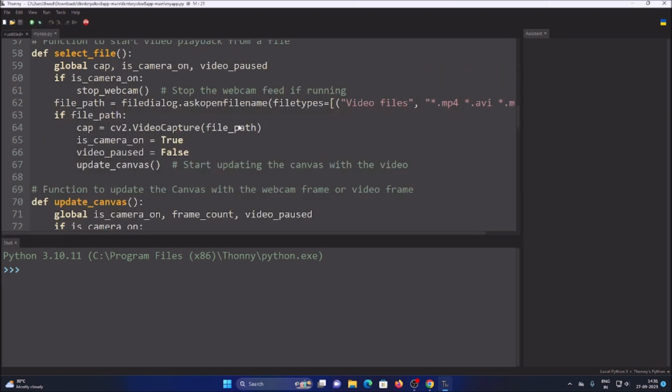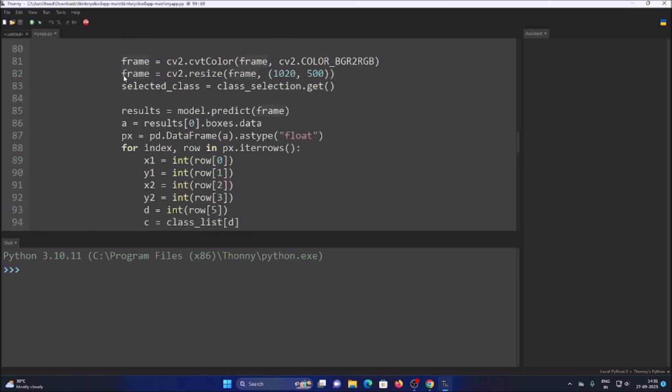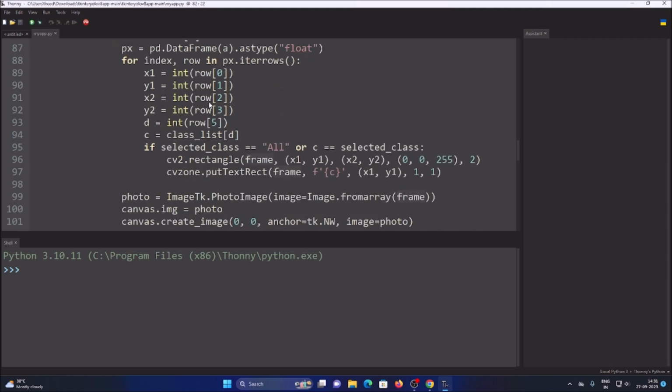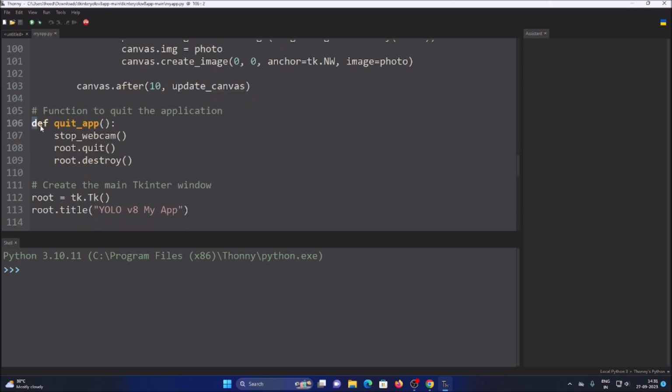That's it. So for that, image is equal to Image.fromarray, and inside that we want to pass our frame. Simple. After that, canvas.img, this photo, then canvas.create_image. We want to create our image and show this photo image on our canvas. And then canvas.after 10 milliseconds, the update canvas method. That's it. Then we have a quit button, which basically quits our application. So stop webcam, root.quit and root.destroy.